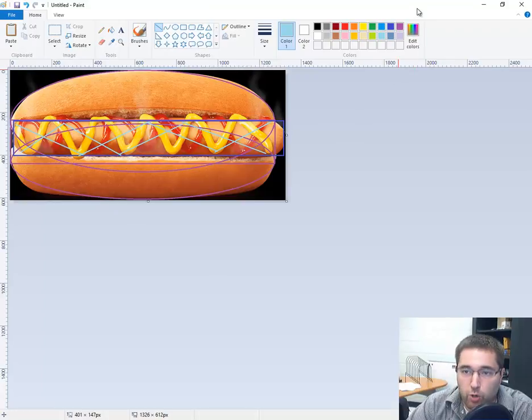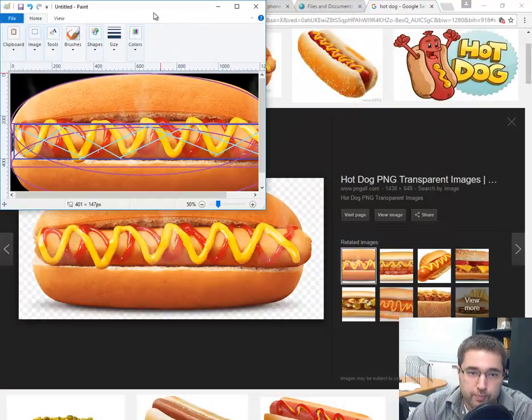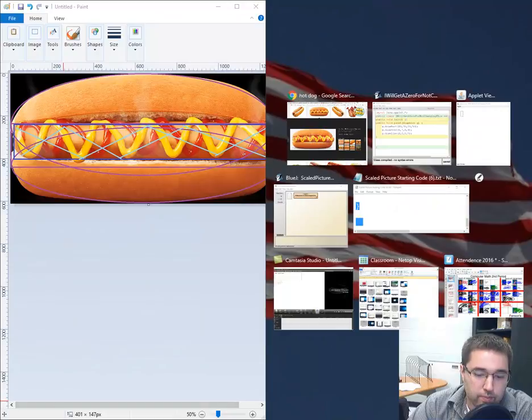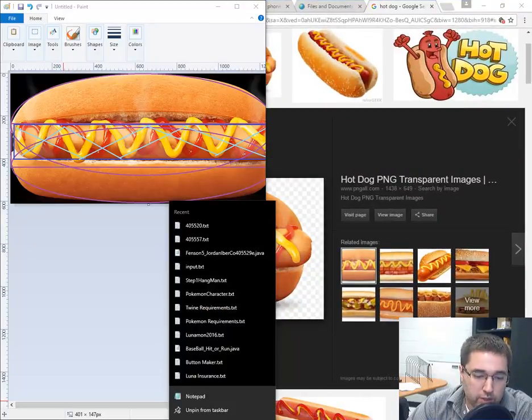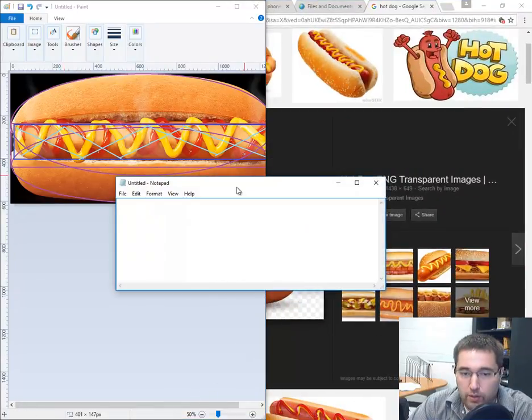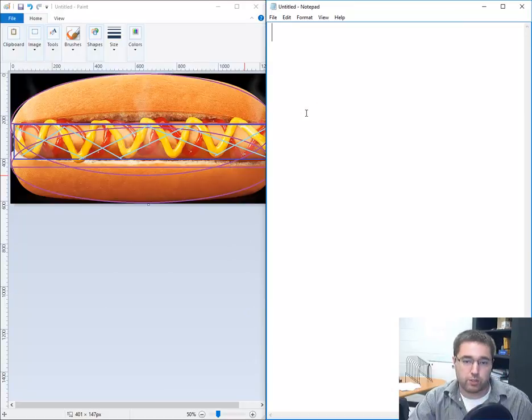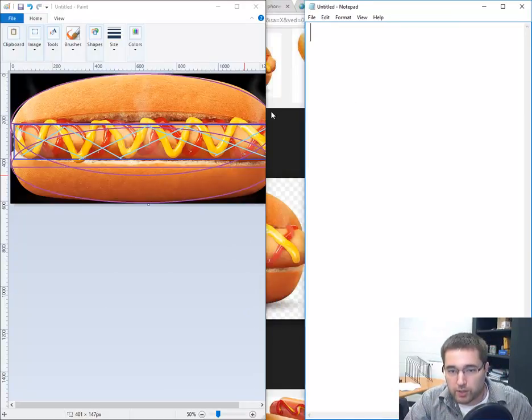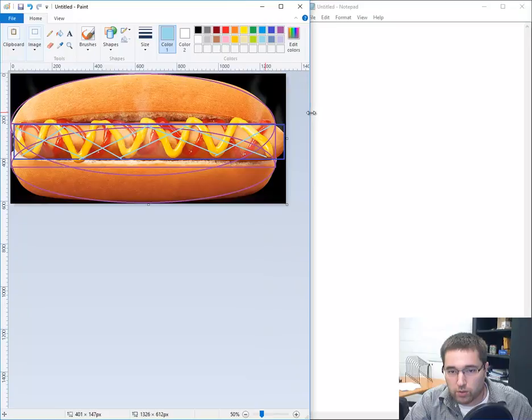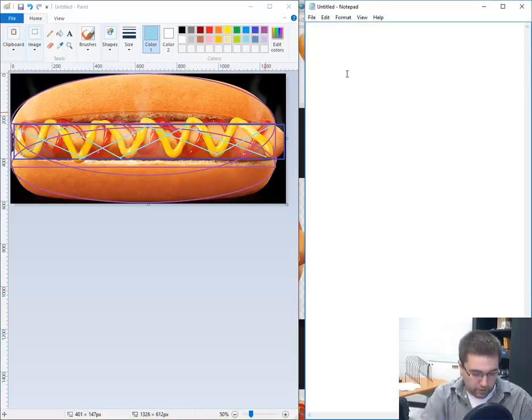So now I want to open up Notepad. I just click Start and type in Notepad. I already have it open. And I'm going to make it so I can see both. And I'm going to say rectangle at XY width length.